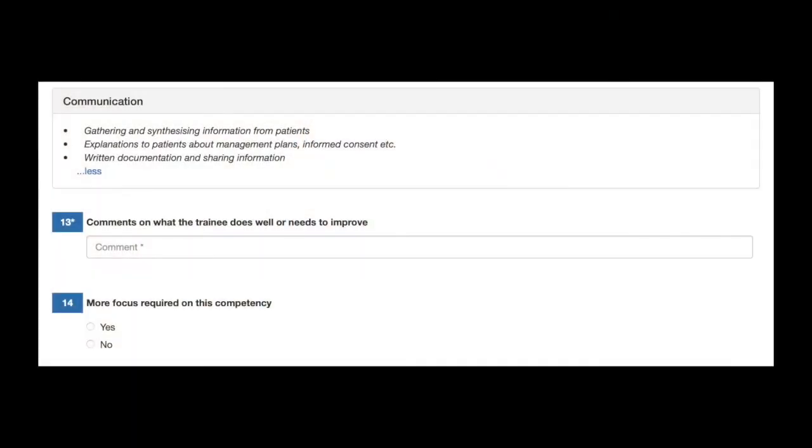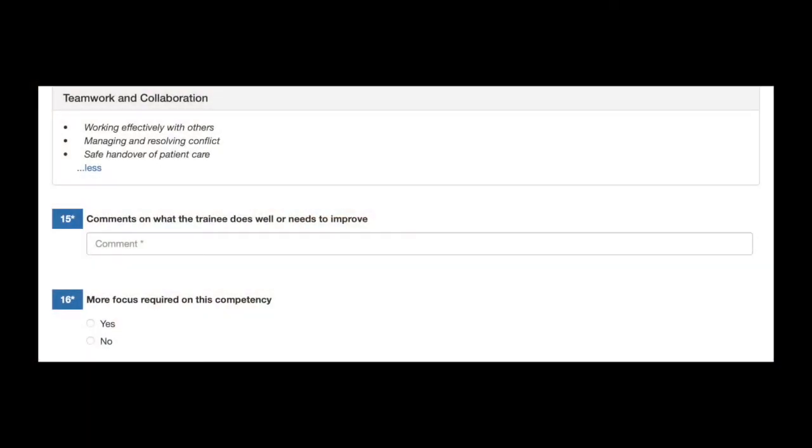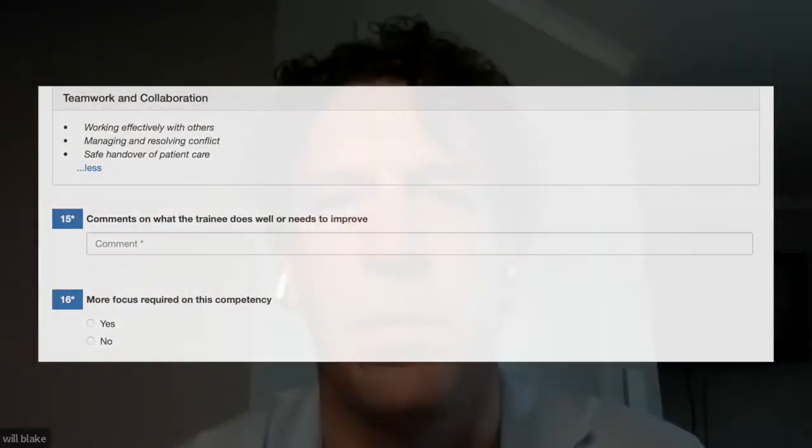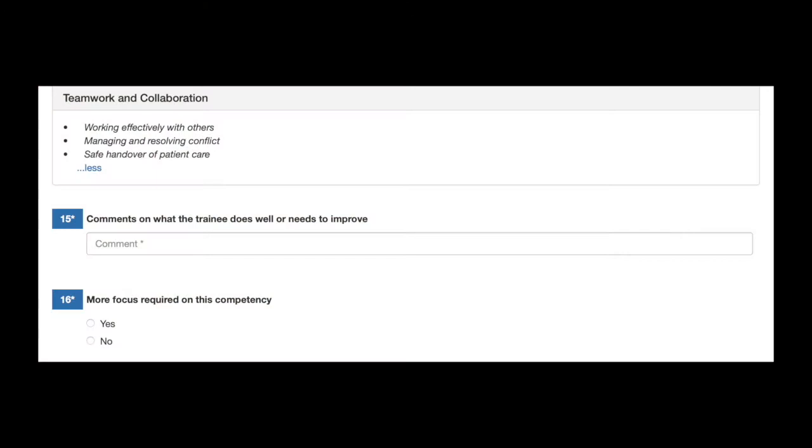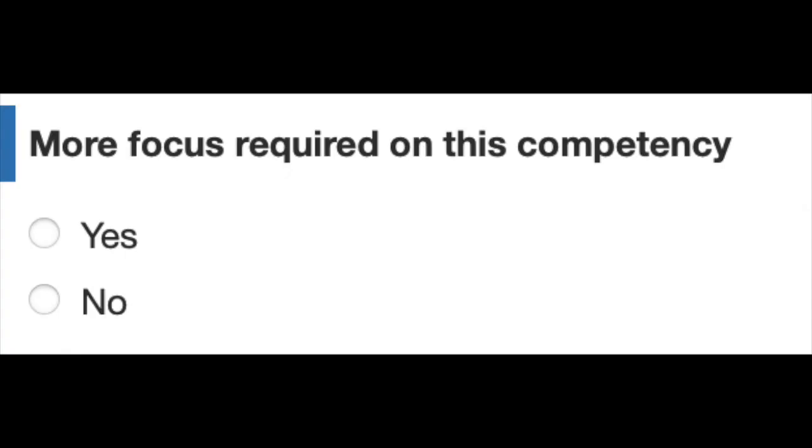In each of the areas relating to the curriculum competencies, the supervisor is encouraged to provide comments which support an assessment of the trainee's performance in that domain. We've included a checkbox at the bottom of each of these competencies, which is labelled "More focus required on this competency." And that's really to allow the supervisor to flag an area of concern.